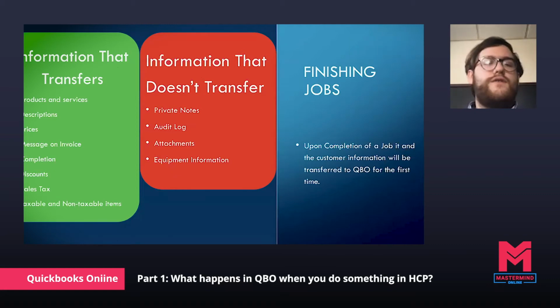What doesn't transfer, if it's not on that central little area there with the invoice, it's not going to go over. So your private notes, your attachments, your equipment information, any audit log stuff on who scheduled the job, when it's scheduled, when they finished it, when they started the job, stuff like that, that won't transfer. That is all stuck in Housecall Pro.